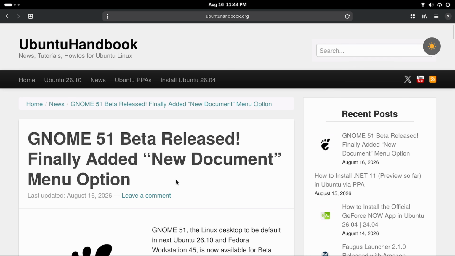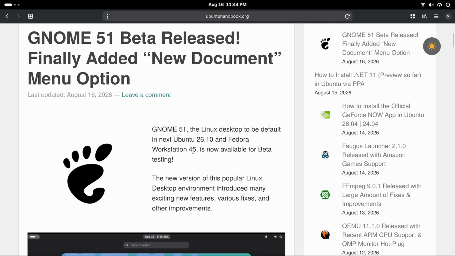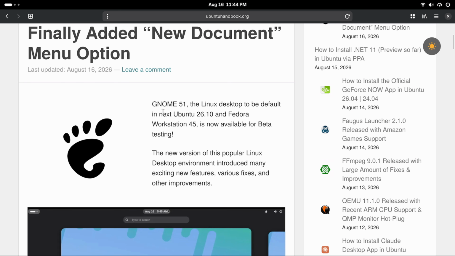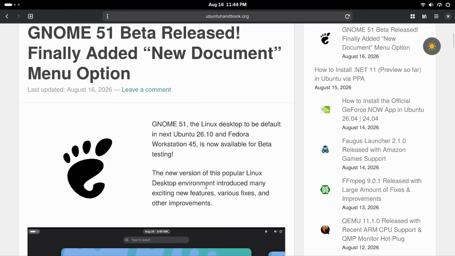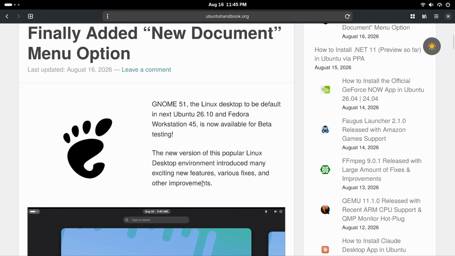Okay, GNOME 51 beta is finally around the corner. Like I said, you're going to get this in the next Ubuntu 26.10 and Fedora Workstation 45, and it's now available for beta testing. This is an article that I found on Ubuntuhandbook.org, so it's a pretty good article if you want to go ahead and read it for yourself. They do have other articles as well. I think this article did a really good job.